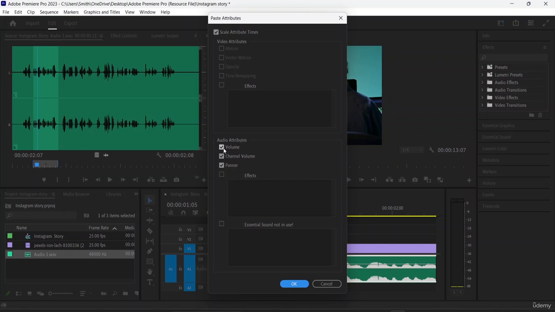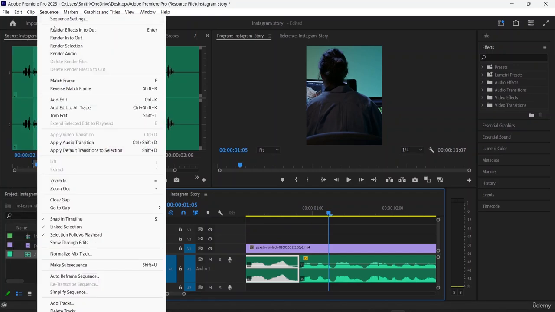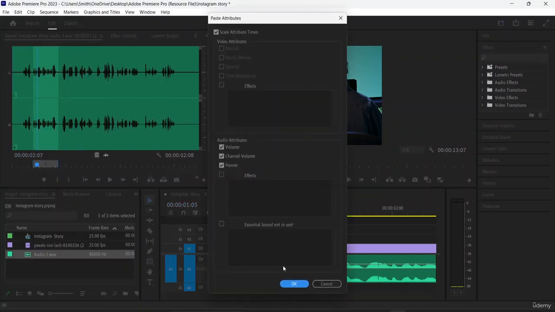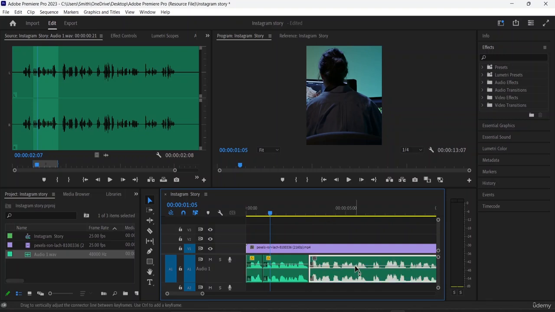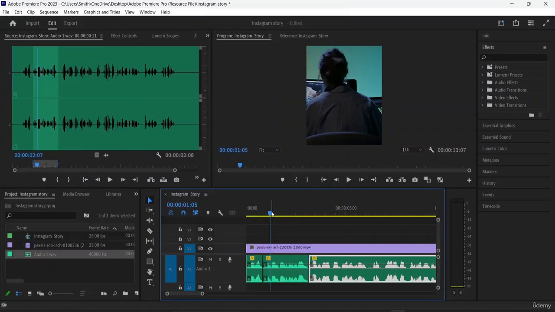So I have come here. What I'll do is copy all this volume, channel volume, all of this from here. I'll click on OK, and maybe I'll select this, and I will come here again, paste attributes, and yes, I have selected everything, and I will click OK from here. And all of this particular clip, I can do the same thing here as well. Come here and click on this edit option, paste attributes, click on OK.